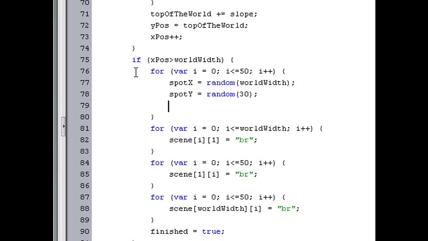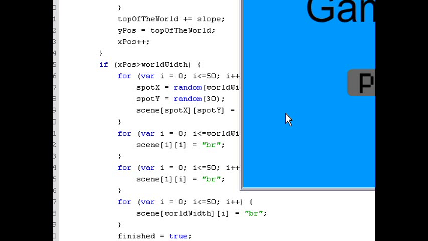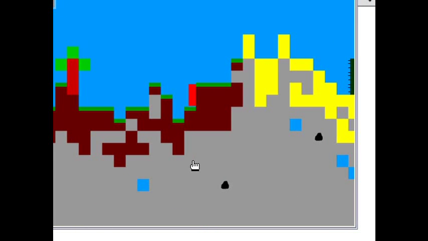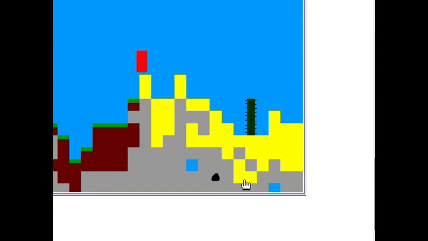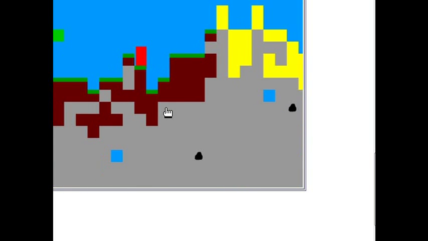Now we need to carve it out in a cave. So what we'll do is we'll say scene, and then we'll use our spot x and spot y we just put in our script. Now we'll use that spot in our world. We'll destroy it. We just made it undefined. So now what you'll see when we load our world is that there's random carvings out of our world. There's some over there too.